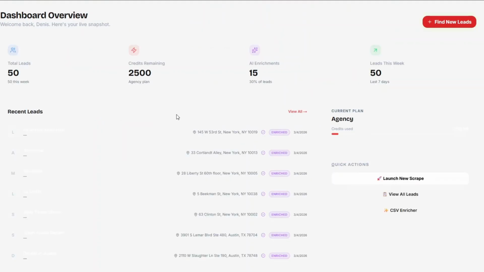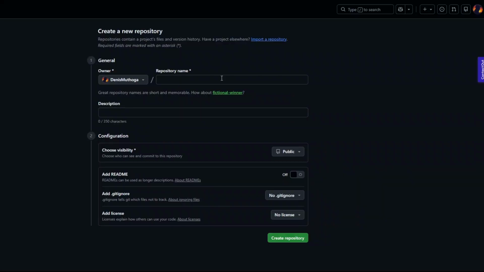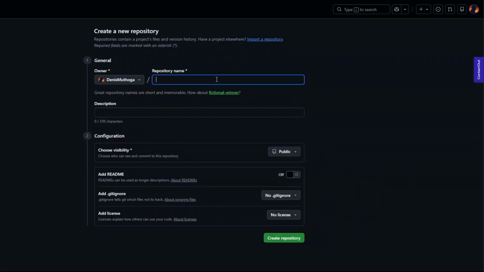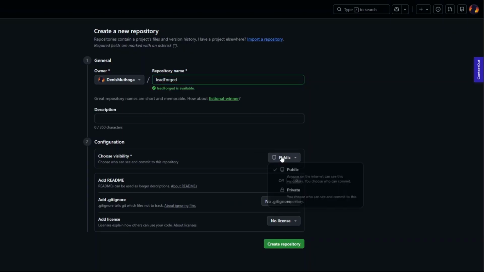Our website looks perfect. The next thing that we're going to do here is proceed and deploy our site using Netlify. To do that, we're going to start by creating a new repo in GitHub. We're going to call it LeadForge right here. I'm going to set it to private, and here we're going to create the repository.